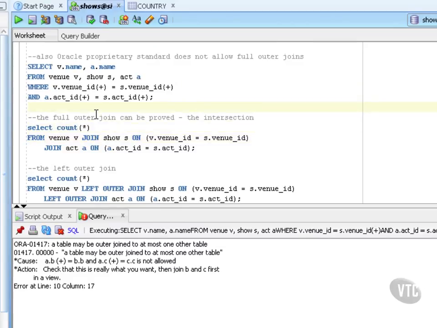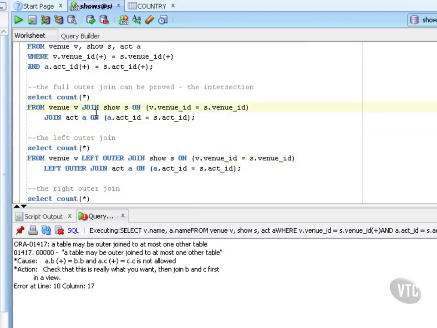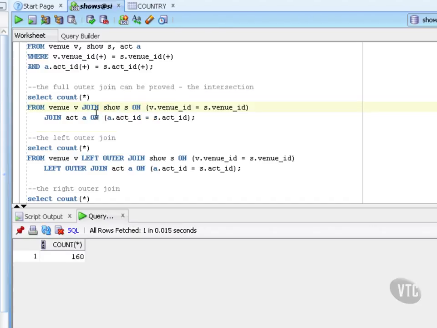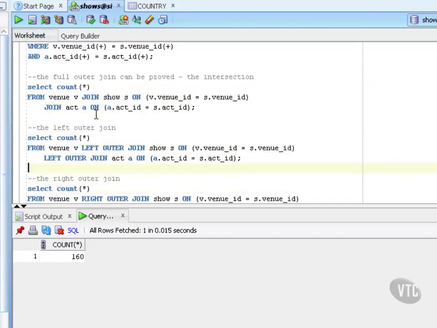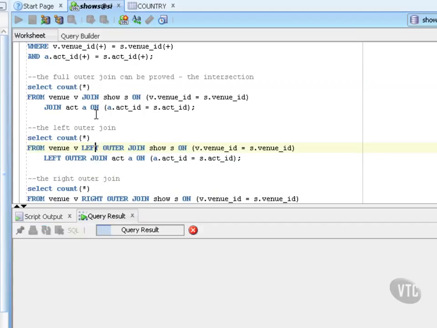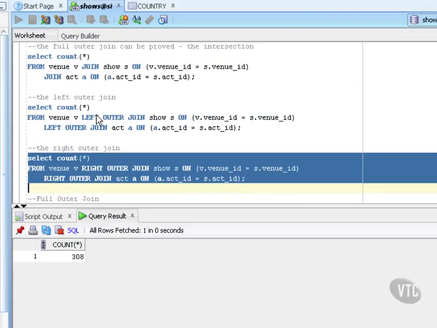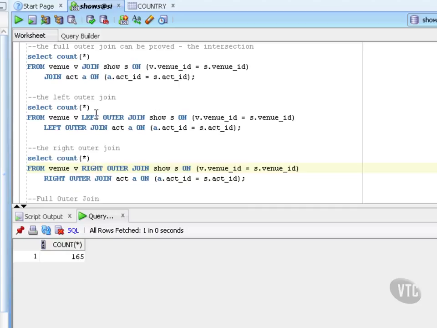So let's try to prove an outer join by counting all the intersecting rows between venue, show, and act. In other words, all venues that have acts that have shows and vice versa. So here's the count. I have 160 rows. Let's look at the left outer join, from venue to show to act. Gives me 308 rows, which is interesting. And then the right outer join, from venue to show to act, is 165.